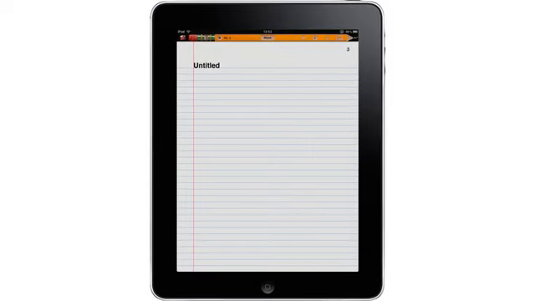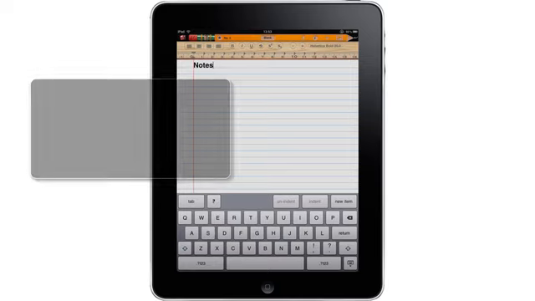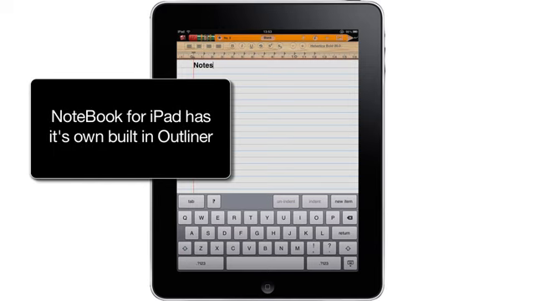Here's NoteBook, and you can see we have a sheet of ruled paper. Let's say I'm a student and I want to take notes in class using my iPad. Let me rename this page to Notes. At this point, I can double tap anywhere on the page to add a note, but instead I'm going to use the outliner that's built into NoteBook to take my notes.